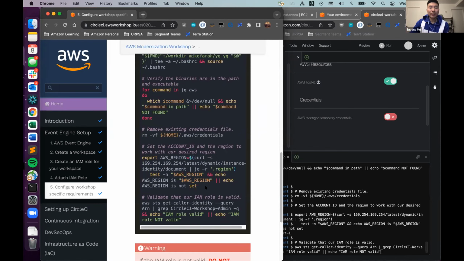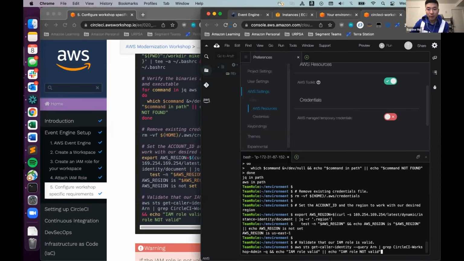We also want to make sure that the AWS region is set, and we want this to be set to US East 1. As you can see, we are exporting this command right here, saying that the AWS region is US East 1. If you're not in US East 1, you probably won't even be able to create this Cloud9 instance. But if for some reason you're able to, please make sure that this is US East 1.